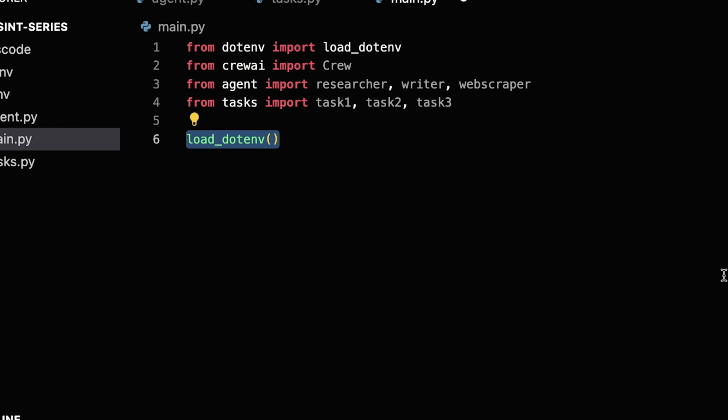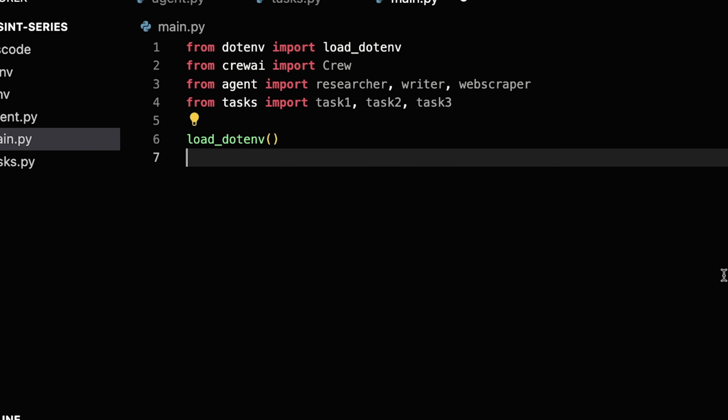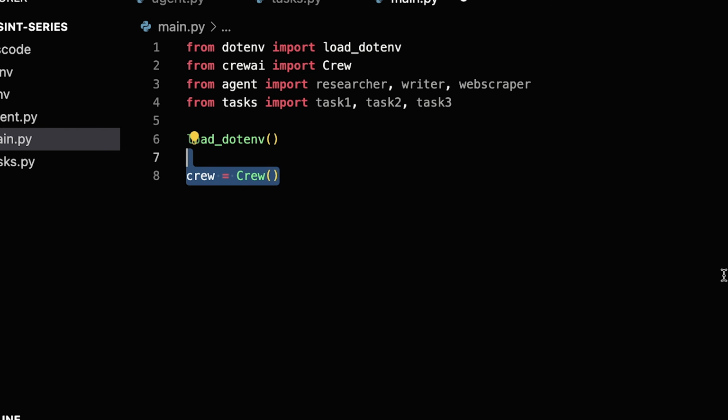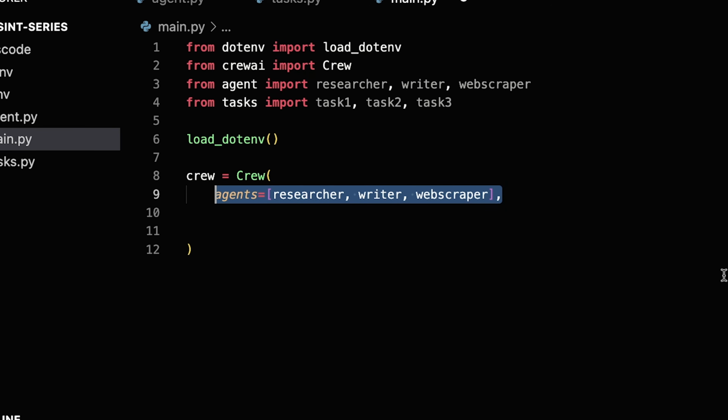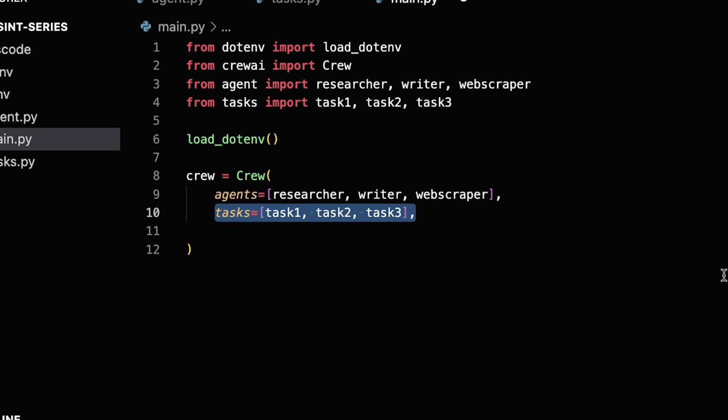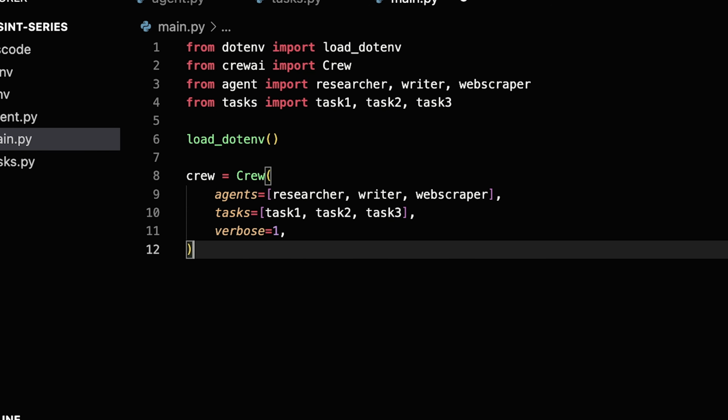Next, we set up the crew. To do this, we define the crew as follows. Crew equals to crew. Then we define agents, which are researcher, writer, web scraper. Then we define tasks like task 1, task 2, task 3 and set verbose to 1. This enables detailed logging of the crew's operation, which helps in debugging and understanding the workflow execution.